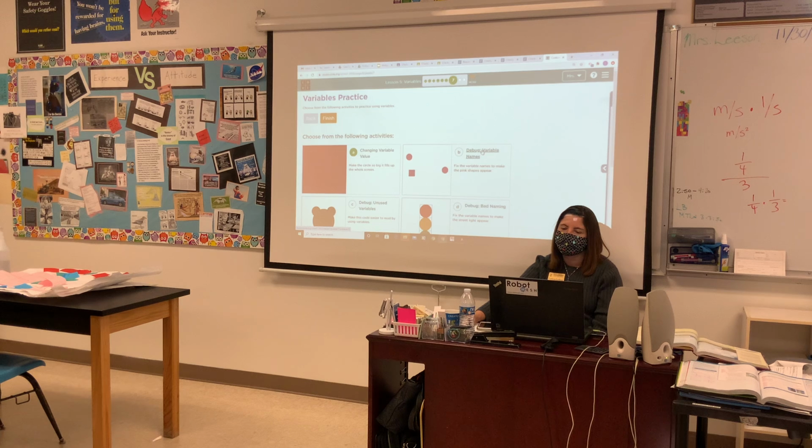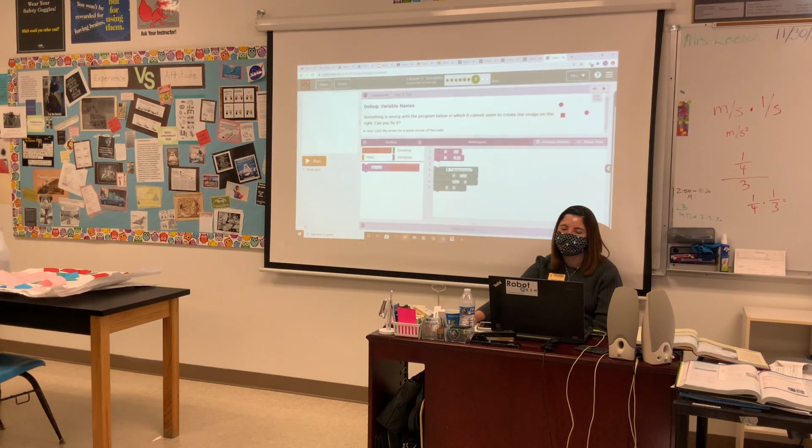Okay, let's debug some variable names again. It says something's wrong in the program below. We're trying to create this image. So what is our problem here? We have a variable x and variable y. They each have values assigned to them. So it looks like we have the right color. What's wrong with line 5?